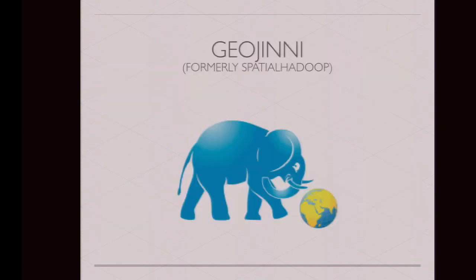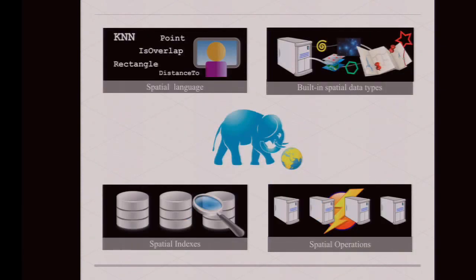So the first one I want to talk about is GeoGenie, which is formerly called Spatial Hadoop. Spatial Hadoop is a really descriptive name of what it does, but for legal reasons, it had to switch. What Spatial Hadoop, or GeoGenie, does is it gives spatial language capabilities to Hadoop: built-in spatial data types, spatial operations, and spatial indexes. So Hadoop natively can't work with these very specifically geospatial data types, so it needs a library like GeoGenie to add those capabilities.